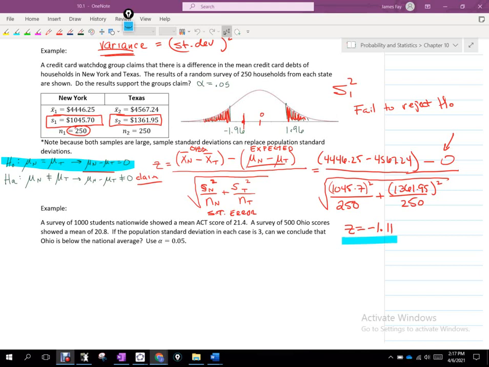The populations they came from are normal, and they were chosen randomly. Okay, so 250, they were chosen randomly. Those are the conditions needed to be able to use a z-test on the difference of means.